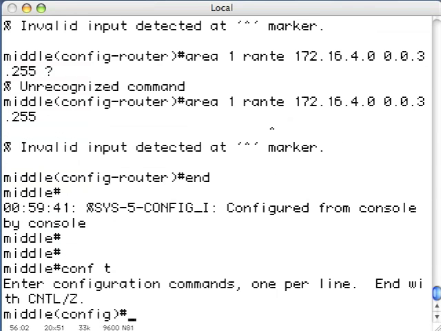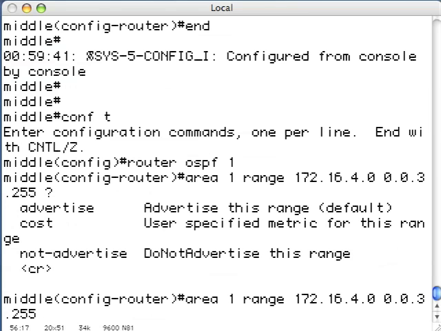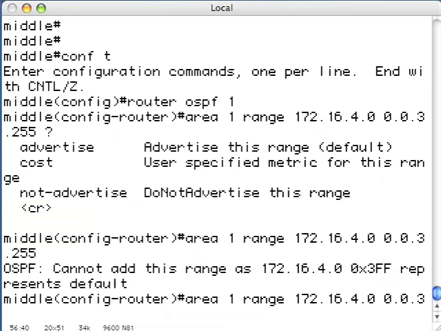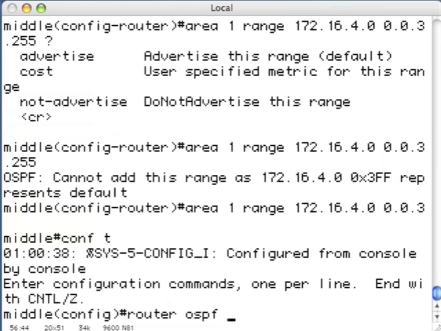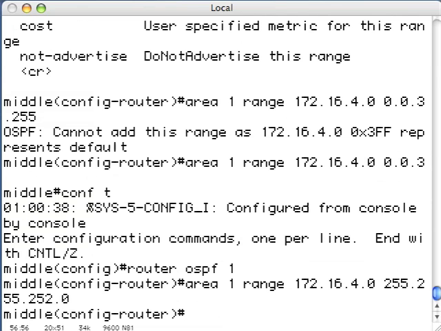Yes, I'm making a typo. Conf t, router ospf 1, area 1 range. See up above I did the wrong command, which of course isn't a valid command. 172.16.4.0 0.0.3.255. And we can specify a cost for this. We can advertise it, which is the default, or not advertise the range. Let's hit the default. Maybe it was. Maybe I made a different typo. Conf t, router ospf 1, area 1 range 172.16.4.0 255.255.252.0, and it worked. I thought that was what I tried before.